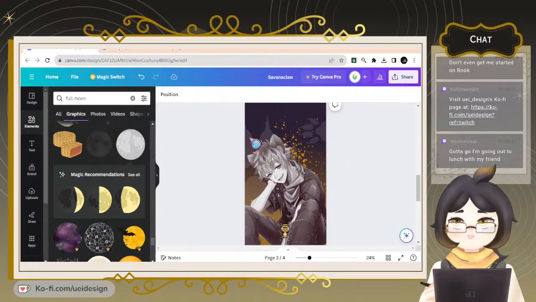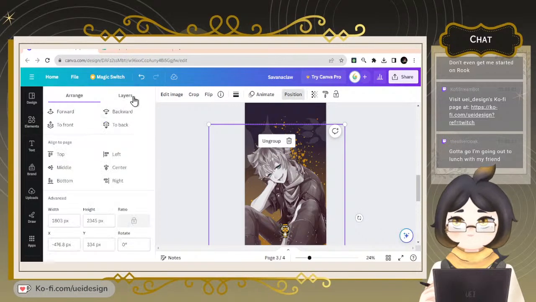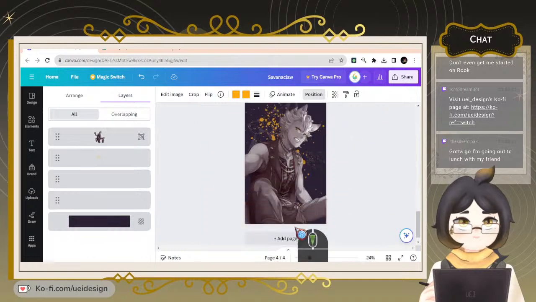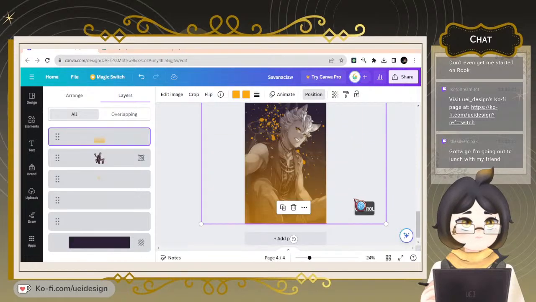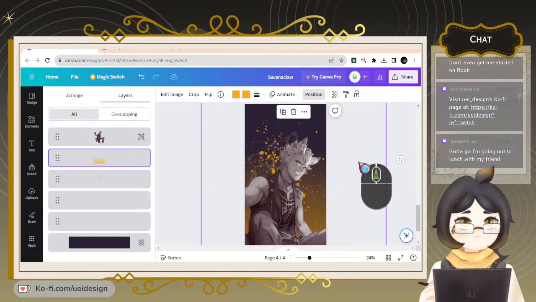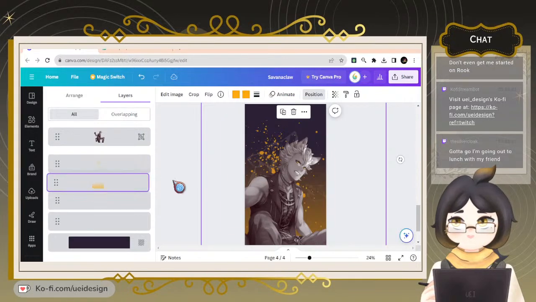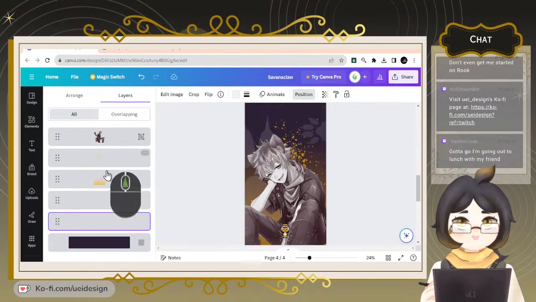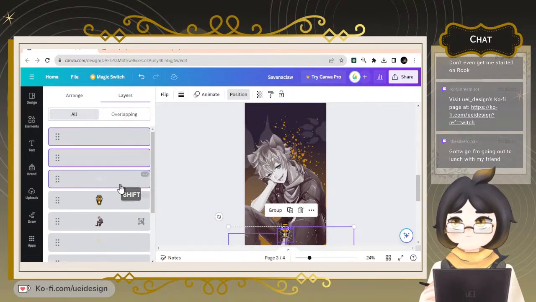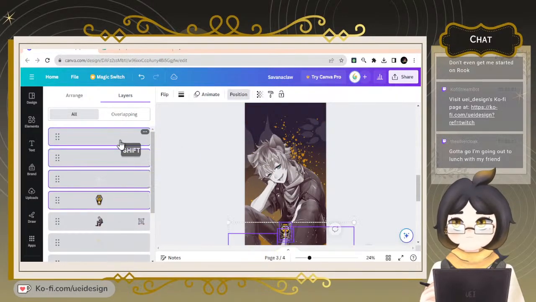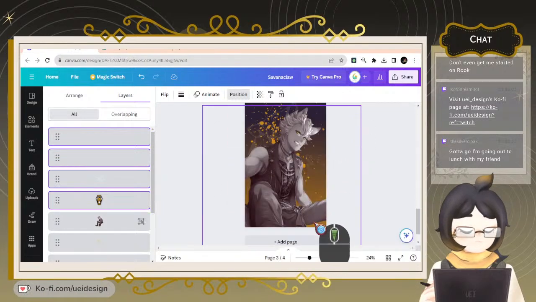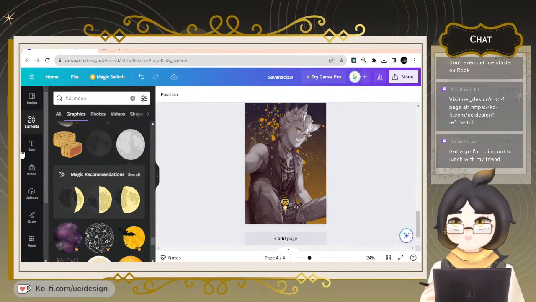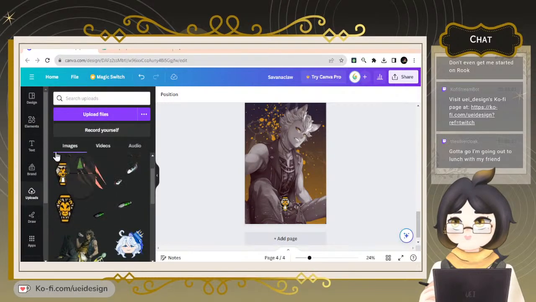Then we need the gradient. Let's go position, layers. We can copy from here much easier. Let's add the gradient like that. Very nice. Very, very nice. And let's add all the other details. We're almost done, by the way, guys. So stay tuned for the results.